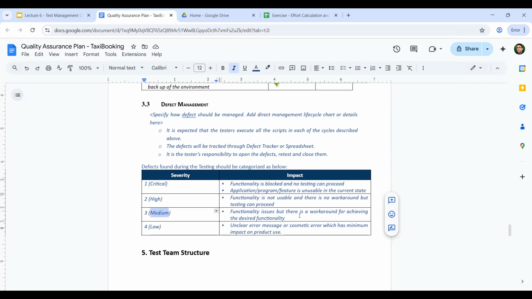So then the issues are a little functional, but you might have a workaround. That means, for example, you can log in, but when we look at the page, it lands not on the home page but on the new email page. Then you can click the home page and go back. Though it's a defect, you can still perform the activity. So then you can say medium. And low is basically UI and cosmetic defects.